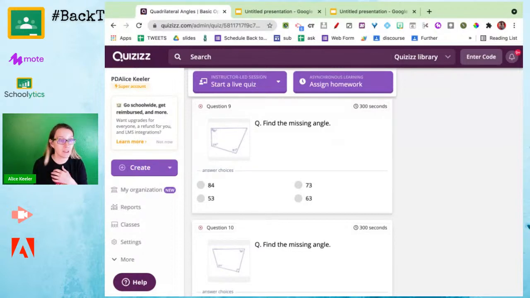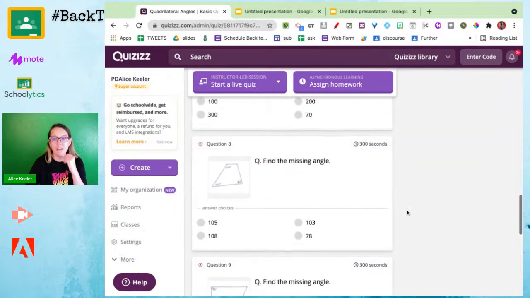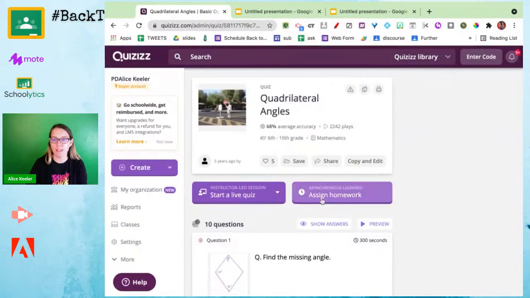And I only wanted them to get 3 of the 5 correct. So then they just randomly picked 5 out of there. But that is because I have the super account. If you don't have the super account, if you have 50 questions, it will give them all 50 questions. So do be aware of that. But if you like it the way that it is, you simply need to choose assign homework.